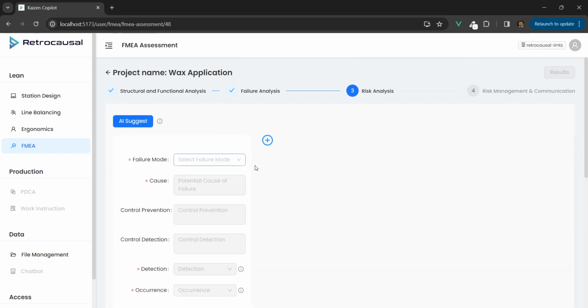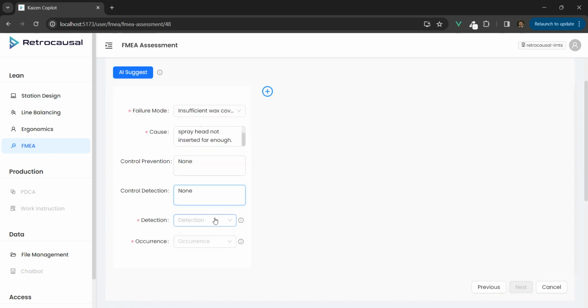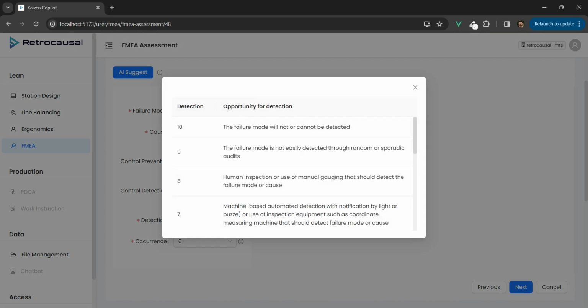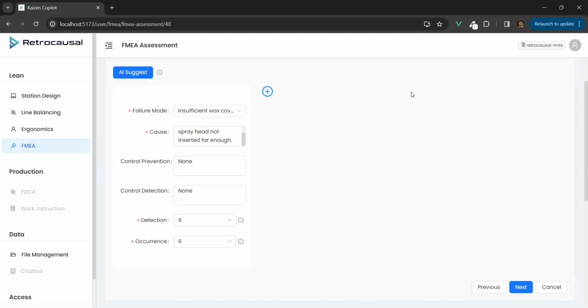We go to the next step, which is where we add the potential cause of failure for each failure mode. So let's suppose we're adding it for insufficient wax. We can add the potential cause of failure over here. We can add a control prevention as none, the control detection as none, and we can add detection and occurrence to it. The description is given in the table over here.